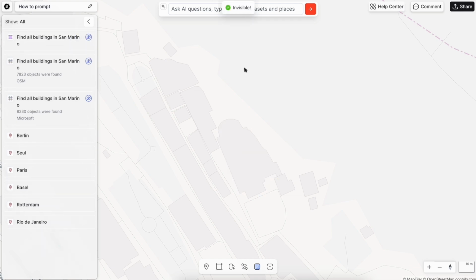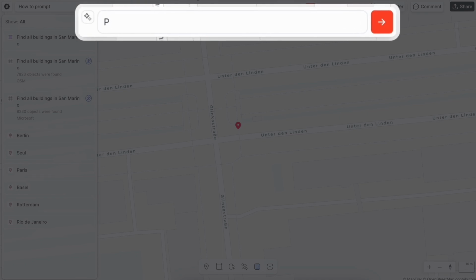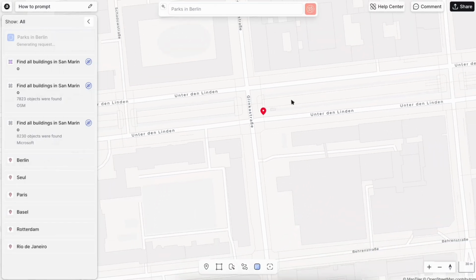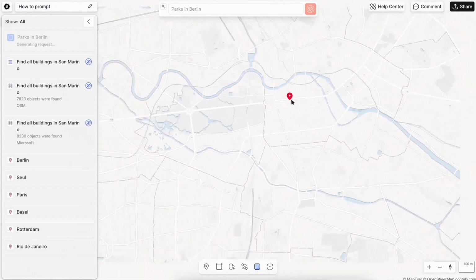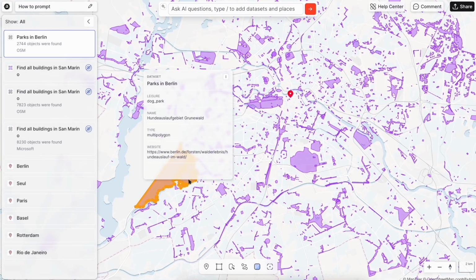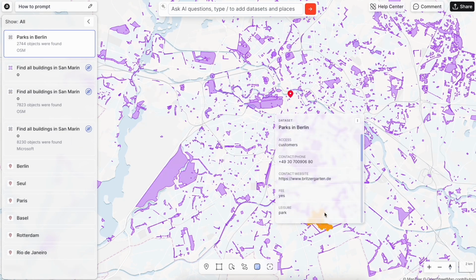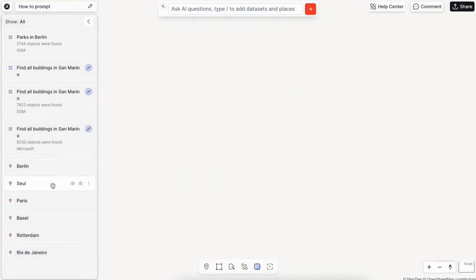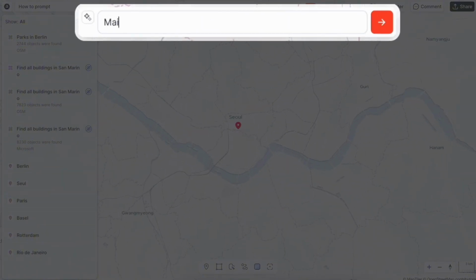We can search for various objects such as parks, streets, POIs, boundaries, and anything presented in OSM and Overture Maps. Let's try some prompts. Parks in Berlin. Main streets in Seoul.